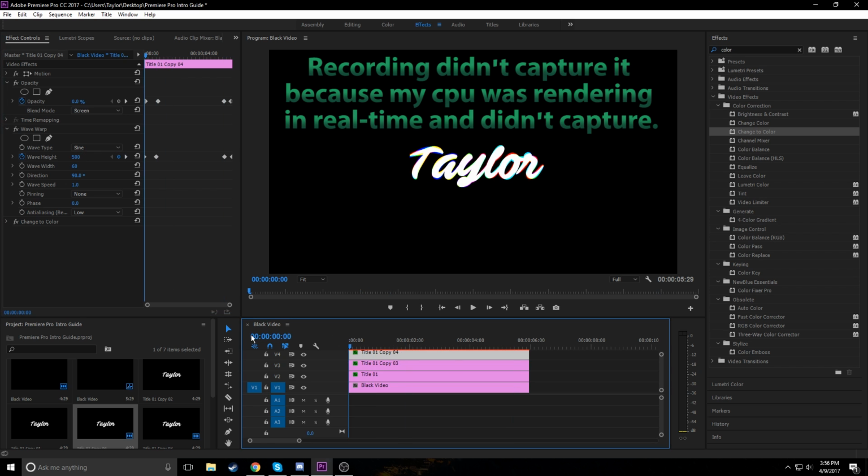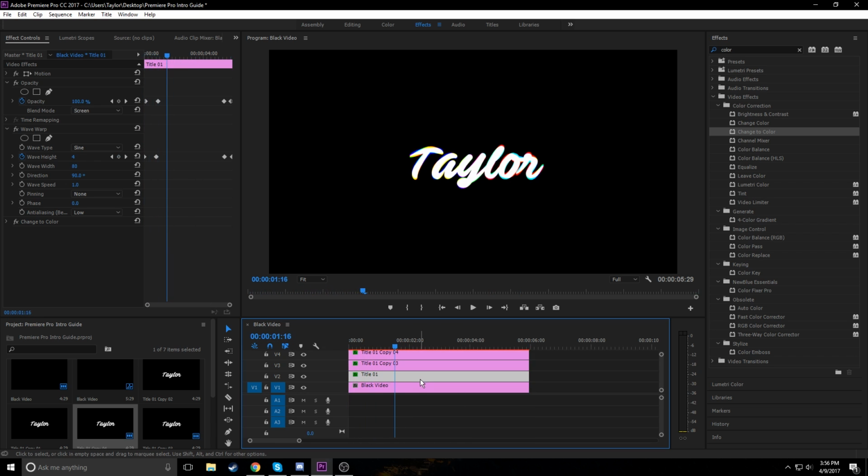Alright, let's see how that looks now. I thought that looked really cool. There was a little bit of glitchiness in the beginning, but I'm sure that's just the pre-rendering that was going on. My computer's probably just not fast enough to render this in full 1080p at this time. So yeah, I think it looked pretty cool.